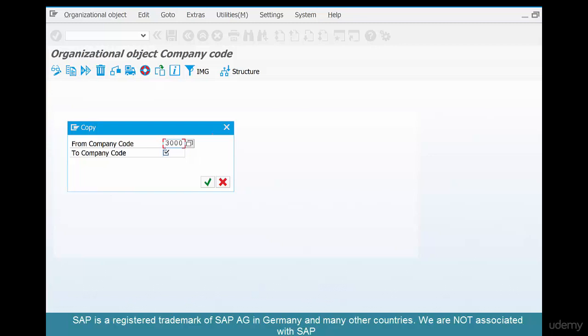But in a real project, you're going to use company code 0001. It's not even going to have 3000 or 2000 or 1000 company codes. But because this is an IDES system, a test system, it's going to have a whole ton of data. And I have chosen 3000 because 3000 represents a US company. So it's going to have all the US relevant GL accounts already pre-configured. So select the from company code as 3000.